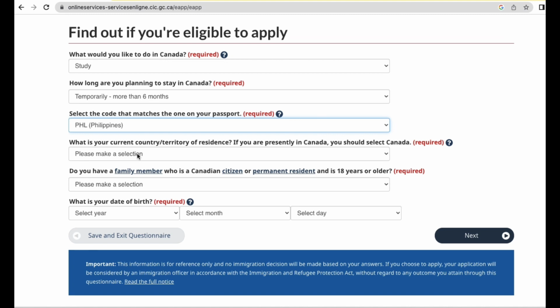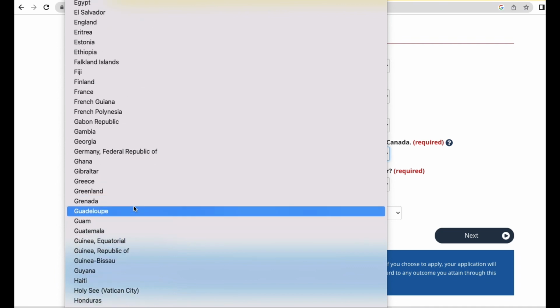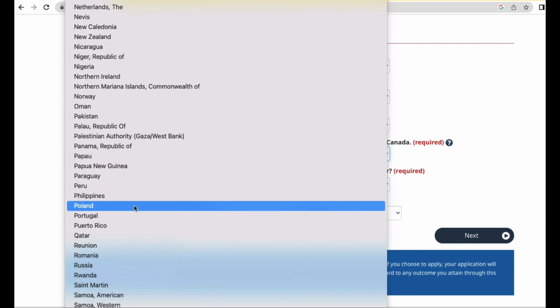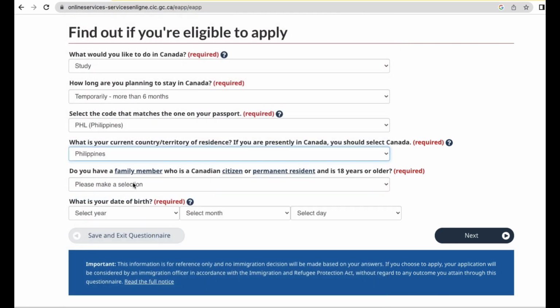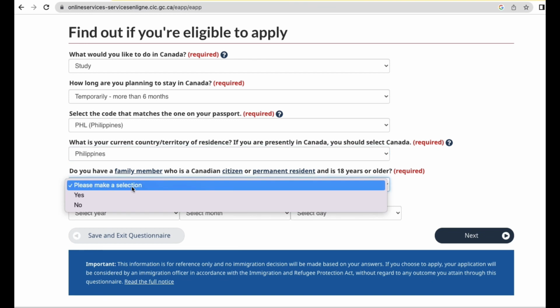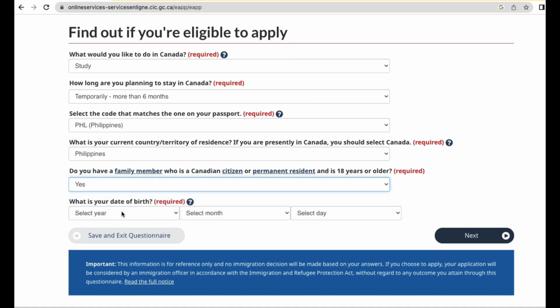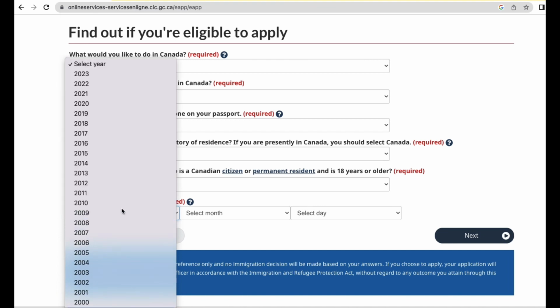And what is your current country, territory of residence? Then I would say Dubai, because I was living in Dubai when I applied for a study permit. So your current country of residence, where you are presently living. And do you have a family member who is a Canadian citizen or permanent resident and is 18 years old? In this case, I didn't have any, but for the sake of this example, I would say yes.